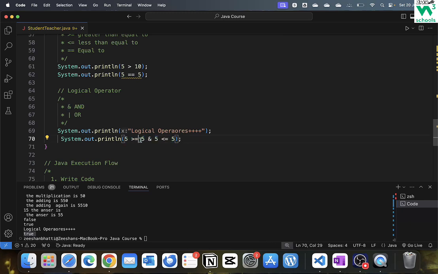What this is going to do is evaluate this expression, whatever the answer is, true or false, then evaluate this expression, whatever the answer is, true or false. Then the results of both expressions are compared together. And if both are true, only then will it return true.